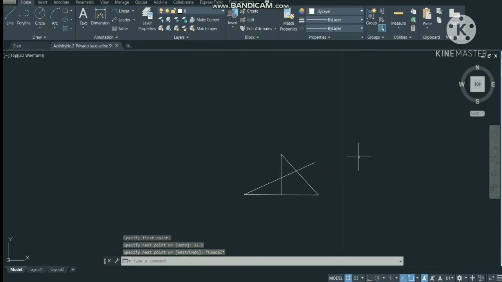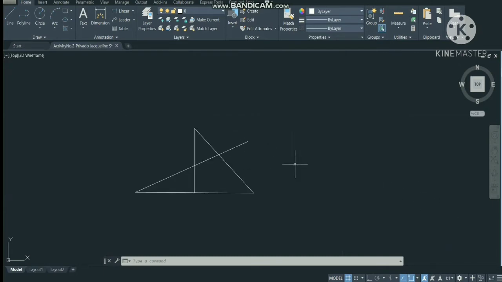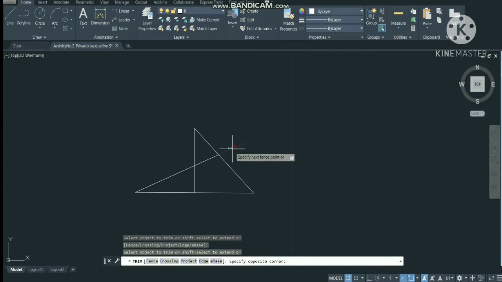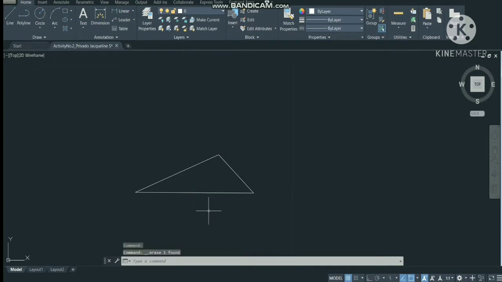As we can see, there are some excess lines that we need to remove. In order to remove that, you can type tr for trim. Then we will just select the lines that we need to remove, like this one. Next, just click here, then delete.